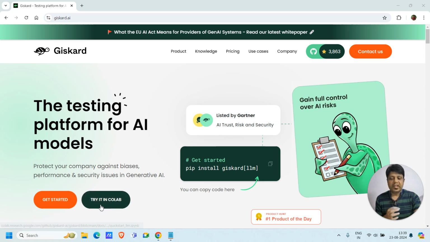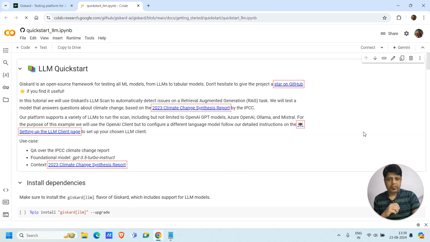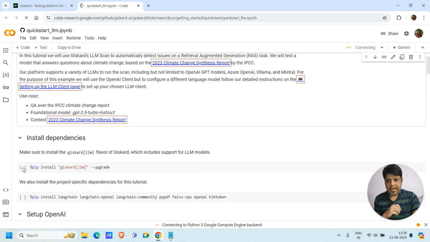So they have also given us the code in Colab, so that we can test it ourselves. So let's do this. I'll explain what exactly they do. So first, let's install Giskard.